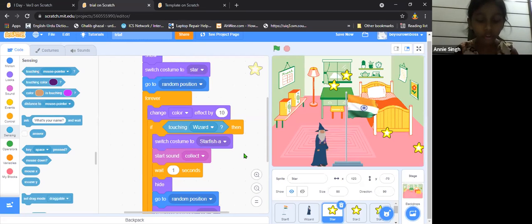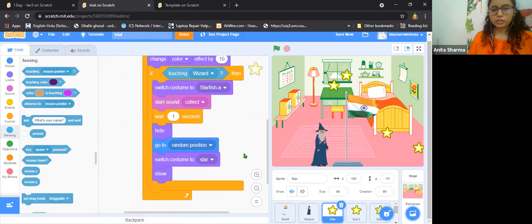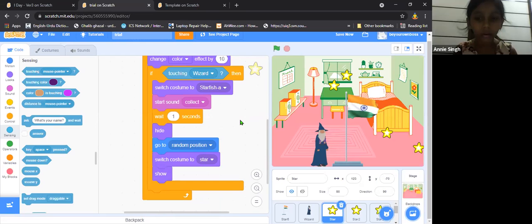Ma'am, could you show the wizard's code? Wizard code, what's wrong with the wizard code? What's the problem? Tell me the issue. When I'm pressing the left arrow, it's not going left.